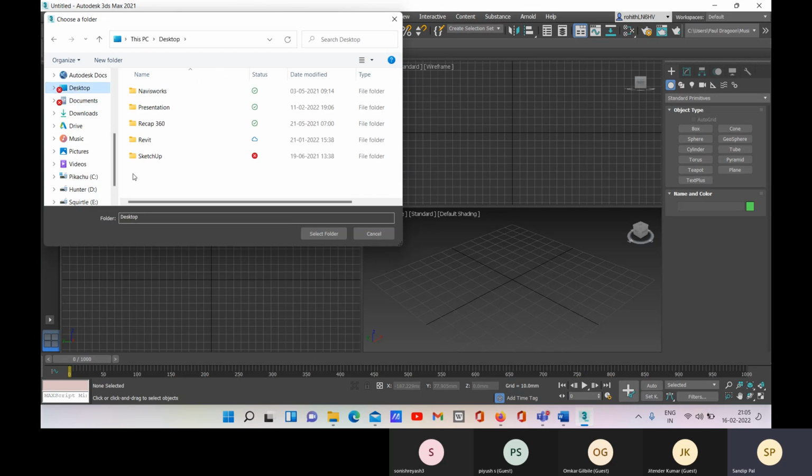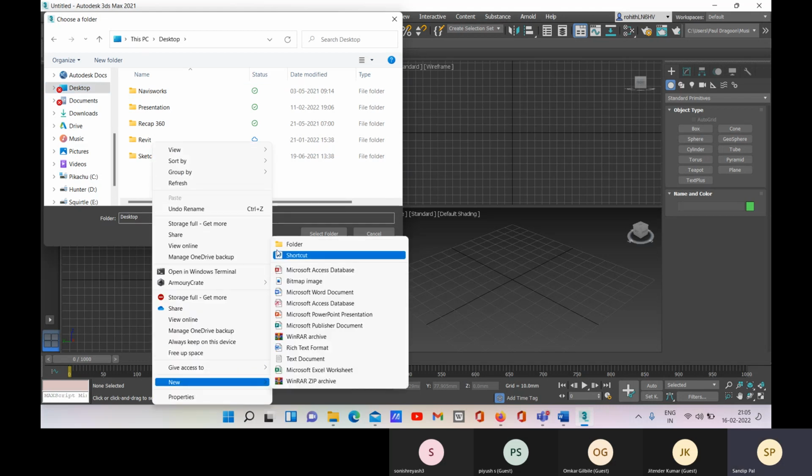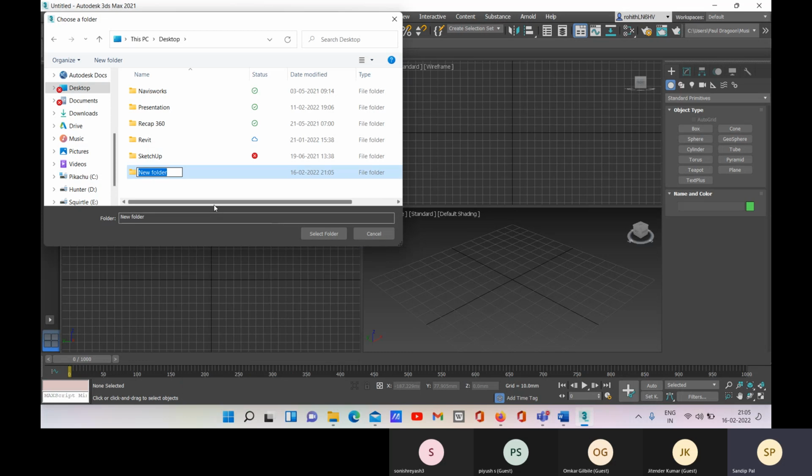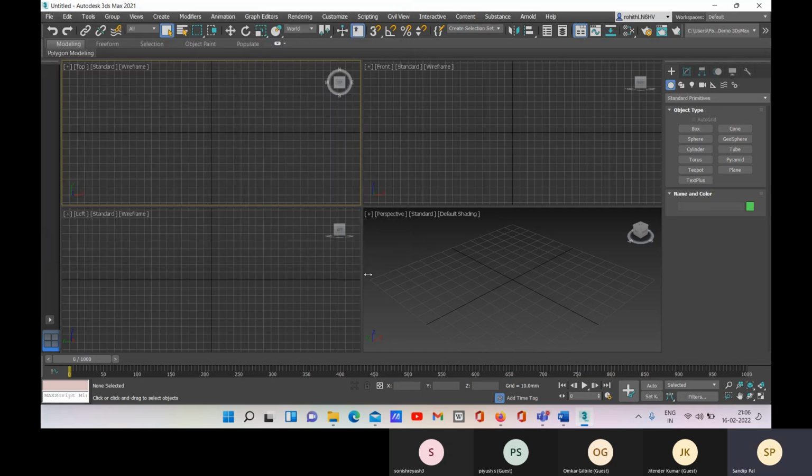So either you can go to desktop, and if there is any folder structure created, you can choose that. So I'm here selecting, you can give it any name. So here I'm giving something like demo 3ds Max. You can give your residential project or whatever the project name will be. Then select that folder, and that is created.